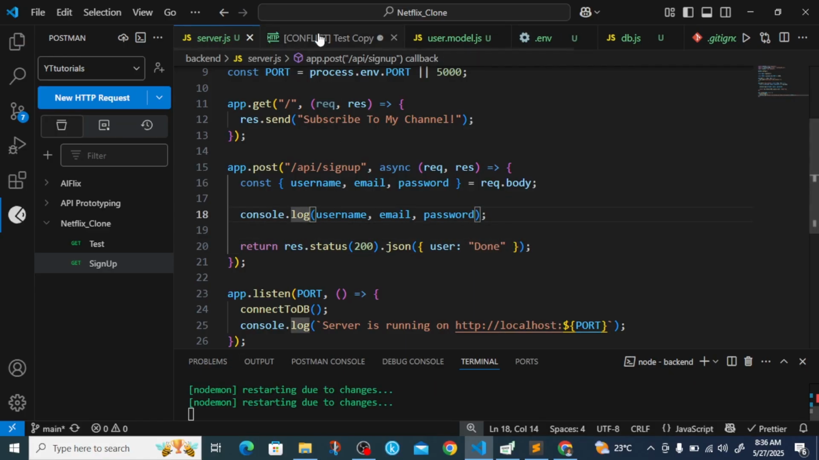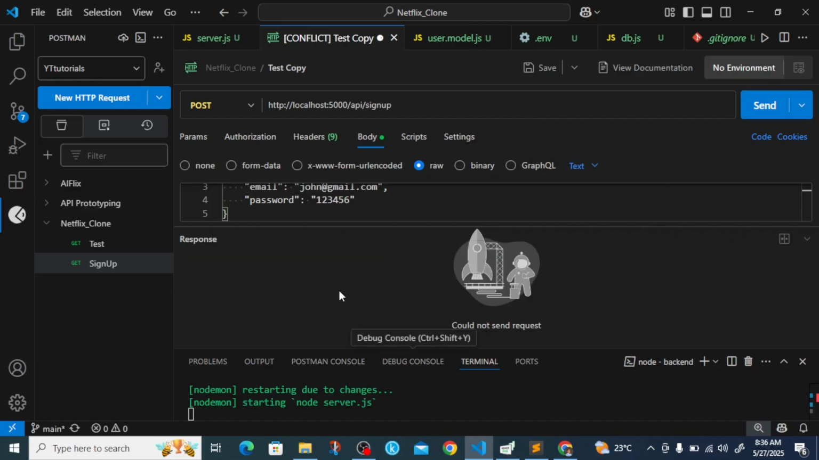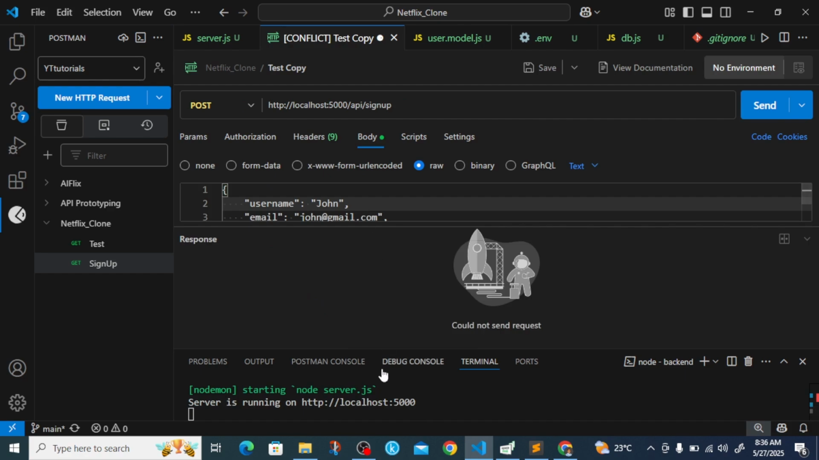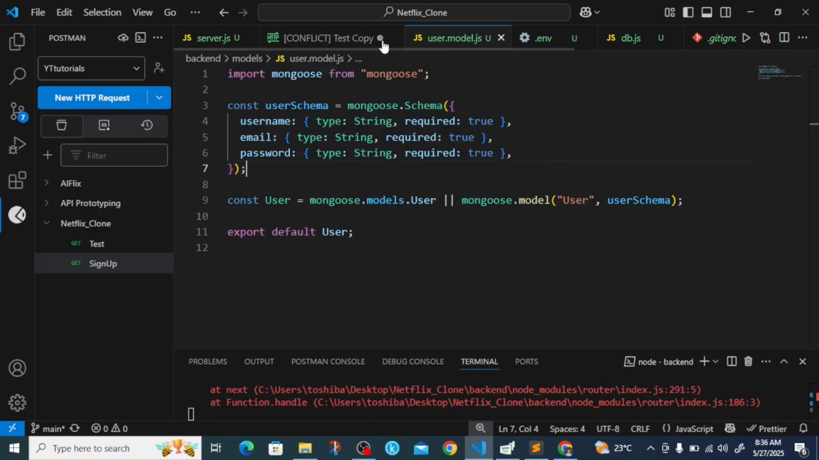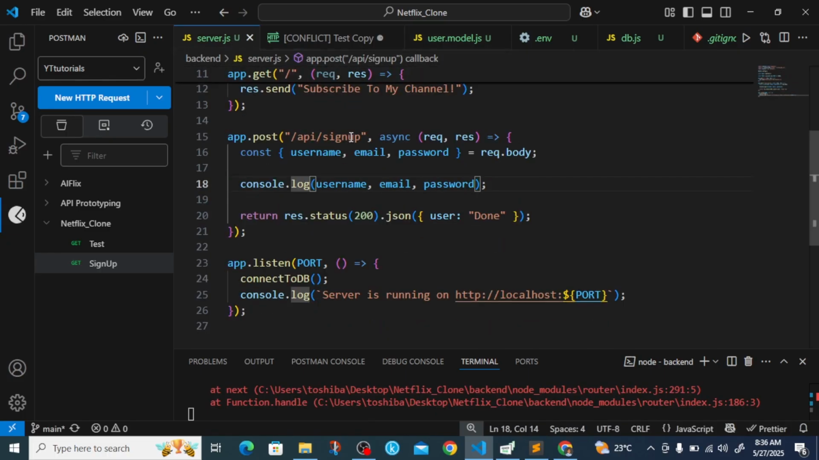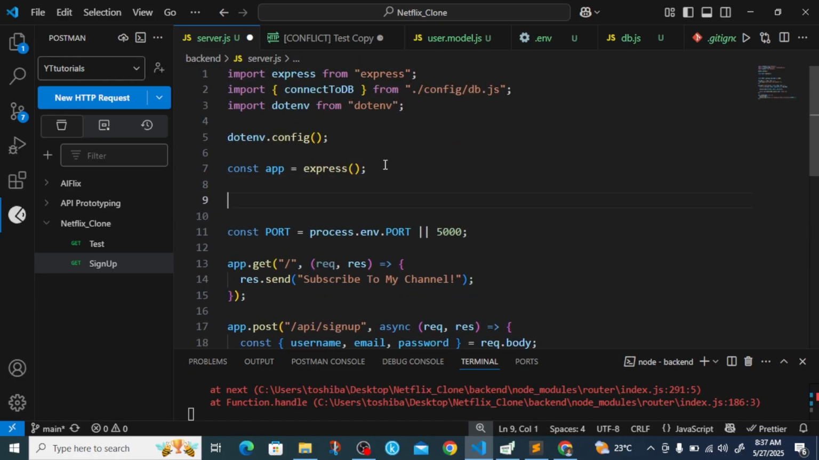So Ctrl S and let's see, send again, and it's saying I cannot send request. Okay, that is because Express is not getting any JSON code. So if you go here, all these things, this request.body, Express is not understanding it. So for us to make Express understand it, we are going to be needing what we call middlewares. So under this, you can come here and add your middlewares.